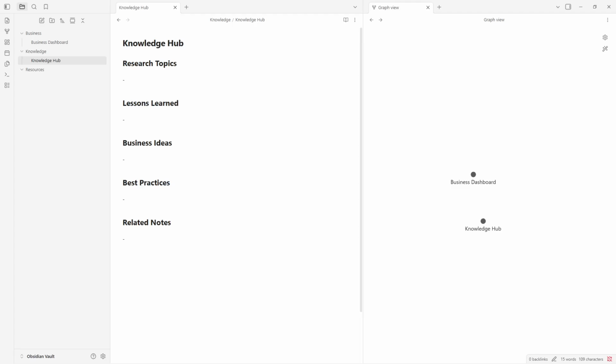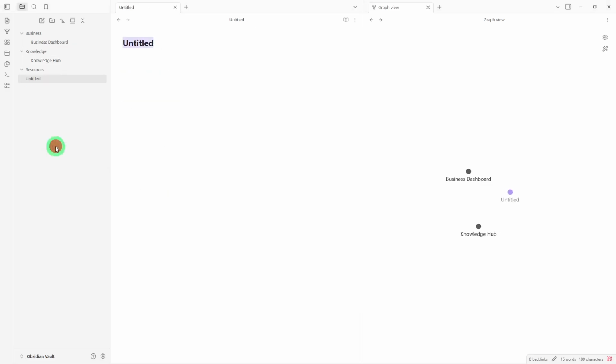Every time something goes sideways, a vendor fails, a marketing spend flops, I write a brutally honest note titled "What went wrong with X" and file it here. I note the date, the context, the decision that led to it, and what I'd do differently. That note gets linked back to the Knowledge Hub under Lessons Learned. A year later, that single note has stopped me from repeating the same expensive mistake twice. Don't skip this. It's the part of a second brain that actually changes behavior.